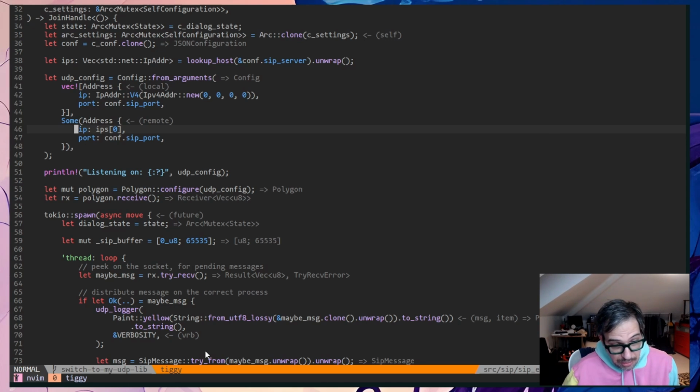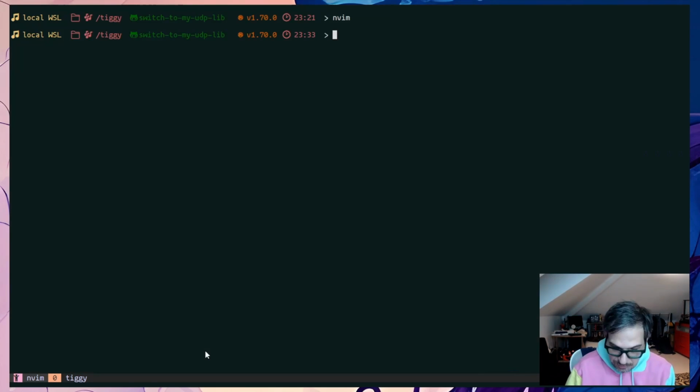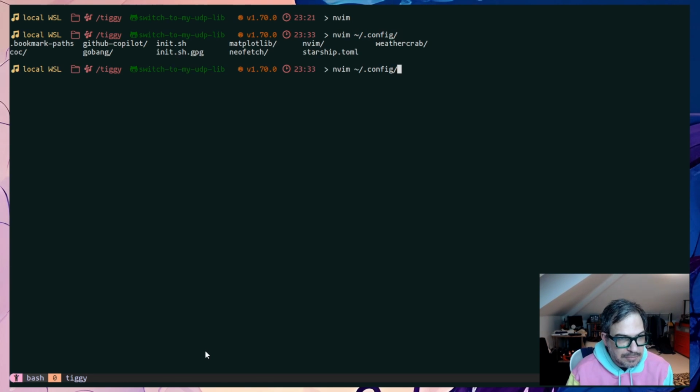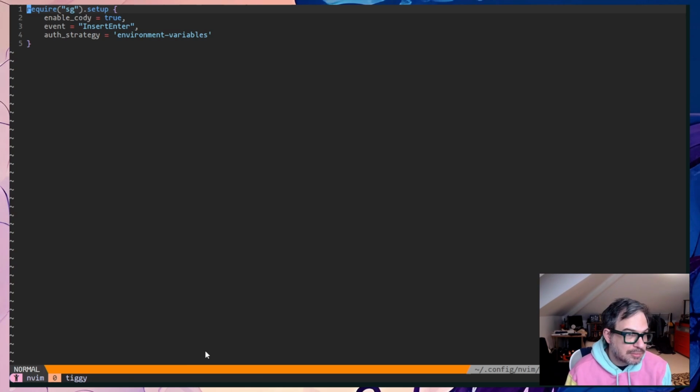Luckily, after searching on the GitHub repo, I realized that you can actually pass the keys and your username through environment variables, and that would make it work, which was quite nice. So as far as my configuration is concerned, it's actually quite simple. The Source Graph plugin just has enable Cody, events insert enter, and auth strategy the environment variables.